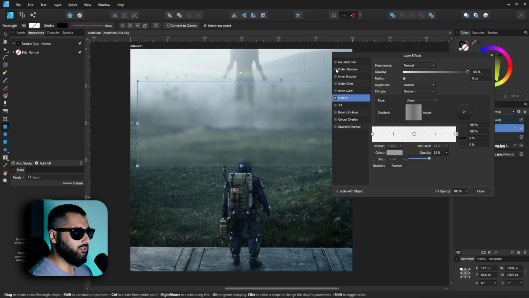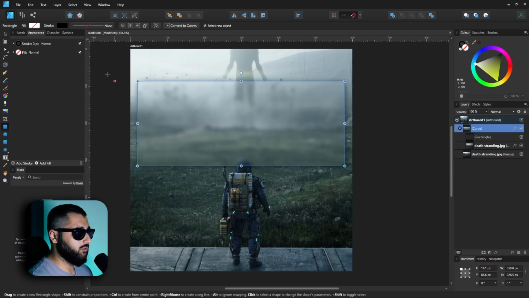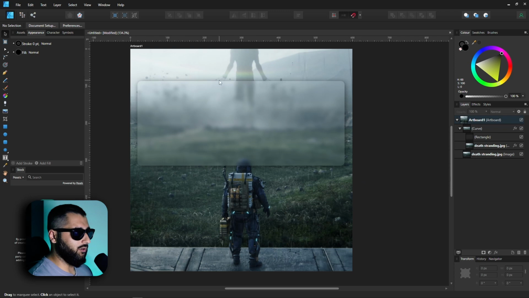And if we really want to, we can add an outer shadow as well, just to give it a bit of a lift. Offset it slightly. And there we go. So we got our glassy effect above this picture now.